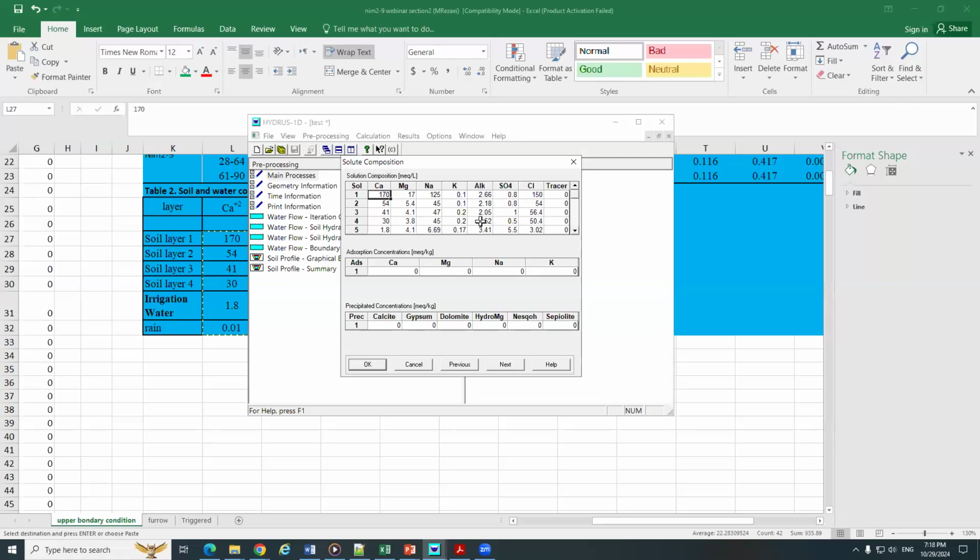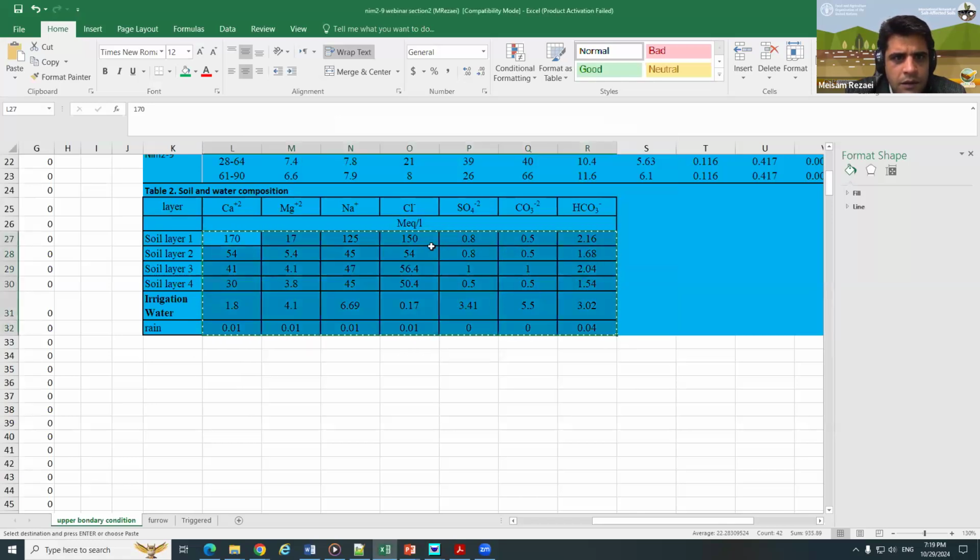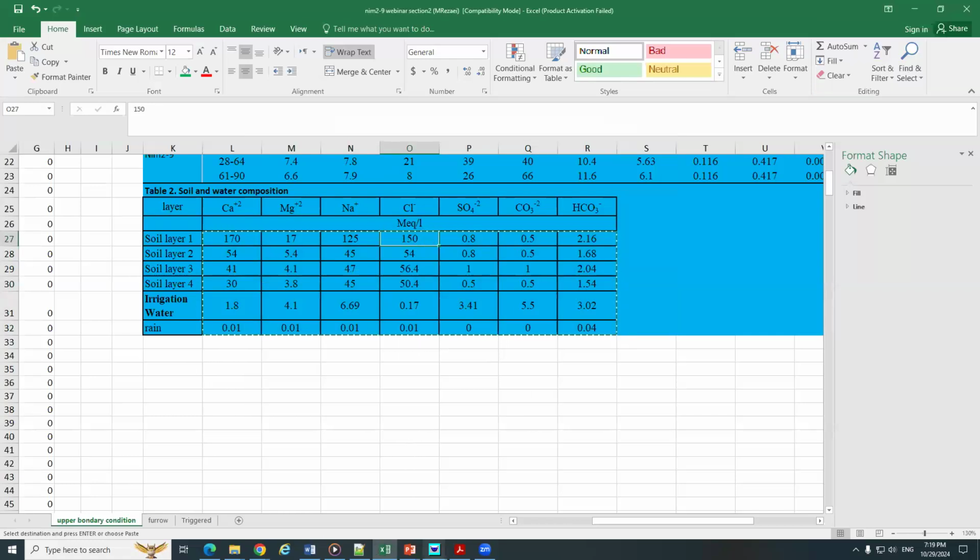They should correspond to the values provided in the table. Any question? You see here the chloride is like 150, and in the table it's also 150. You see? Can you see the Excel file? Yes. Okay.